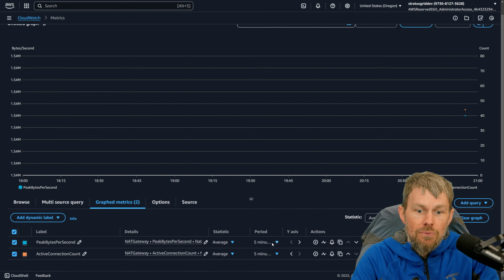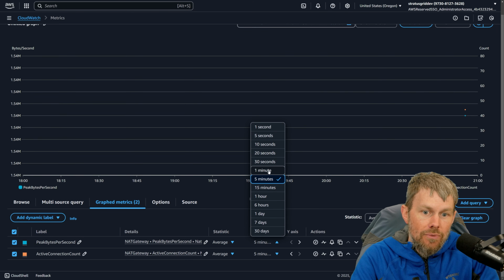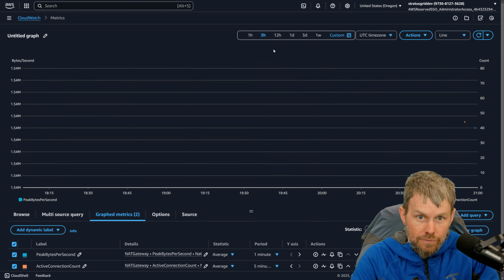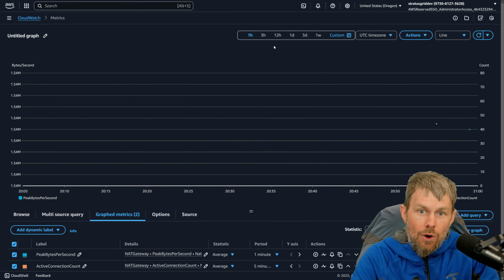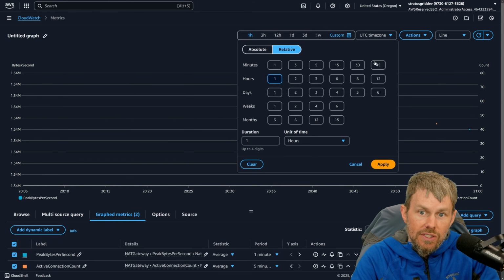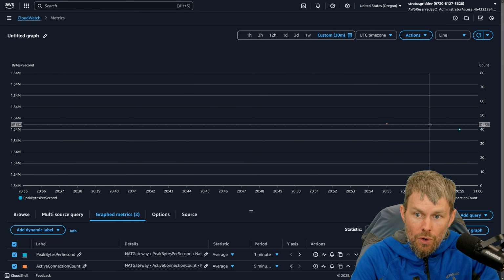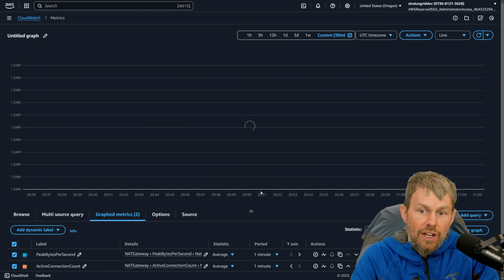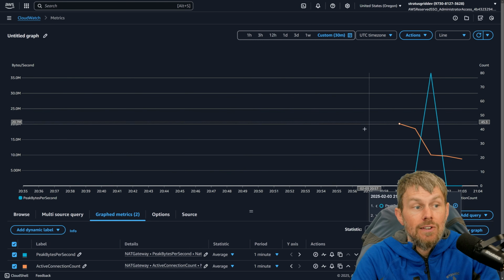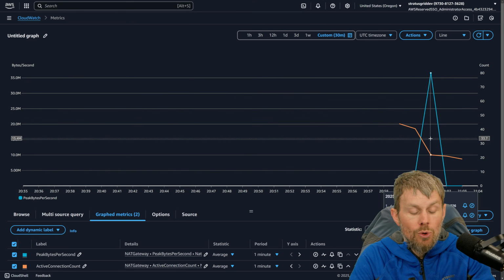One of the other things that you might want to do is to change the time period. By default, the time period is 5 minutes down here. I believe they might have 1 minute metrics as well. So I'm actually going to bump this down to the last hour, actually even less than that. Let's go down to 30 minutes worth of data. And we're going to change the period on both of these down to 1 minute. And now you can start to see a little bit more interesting data here.